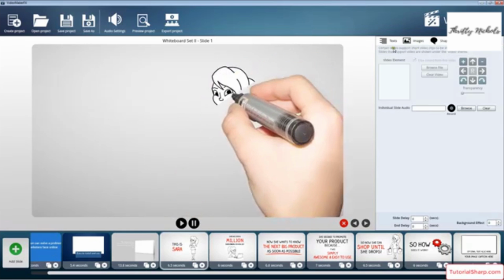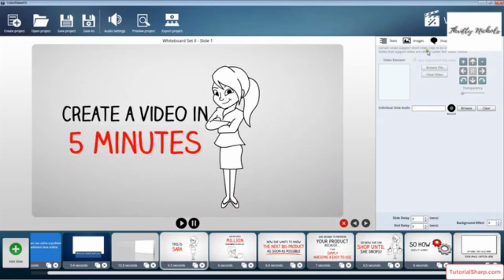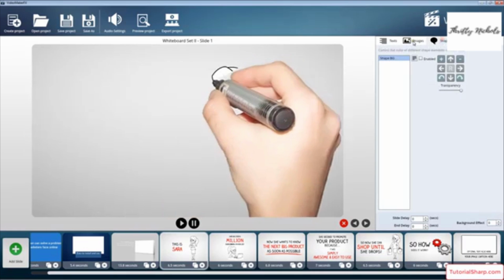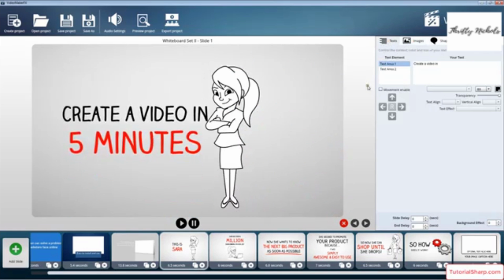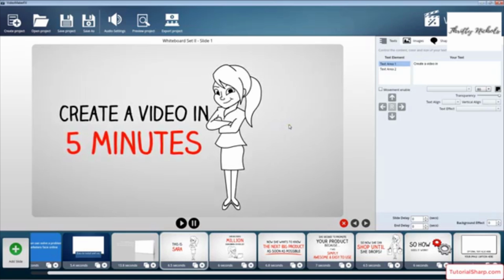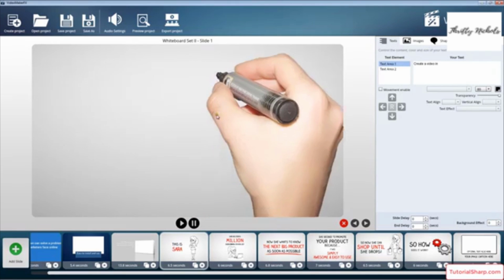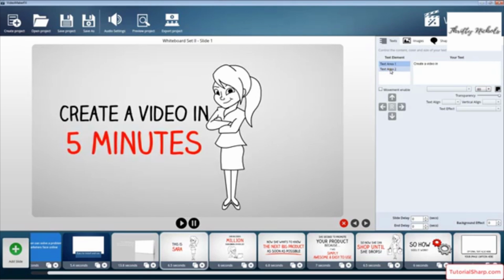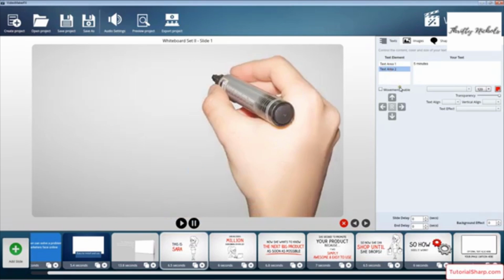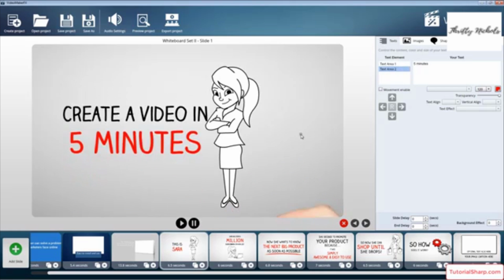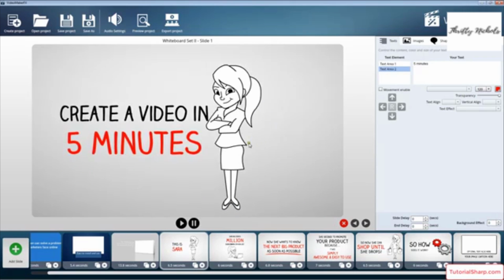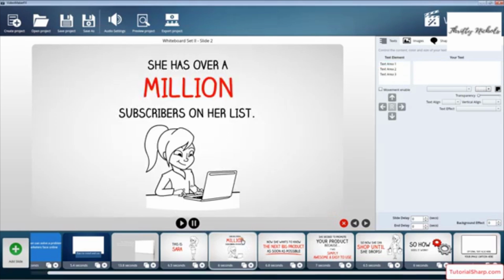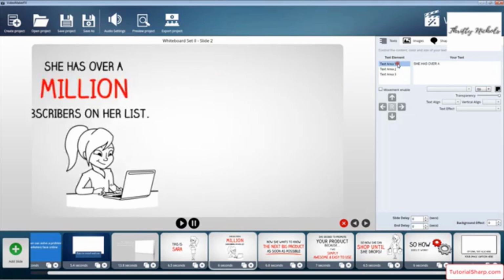So we've got some options here. Again, we're still able to do the audio, but there really isn't much else we can do with it. The whole point of the whiteboard videos is to keep it within this type of format. We do have the top one as text area 1, create a video in 5 minutes. The red part is the 5 minutes, and this is just the default image there. The whole point of these is really just to be able to create a quick video.